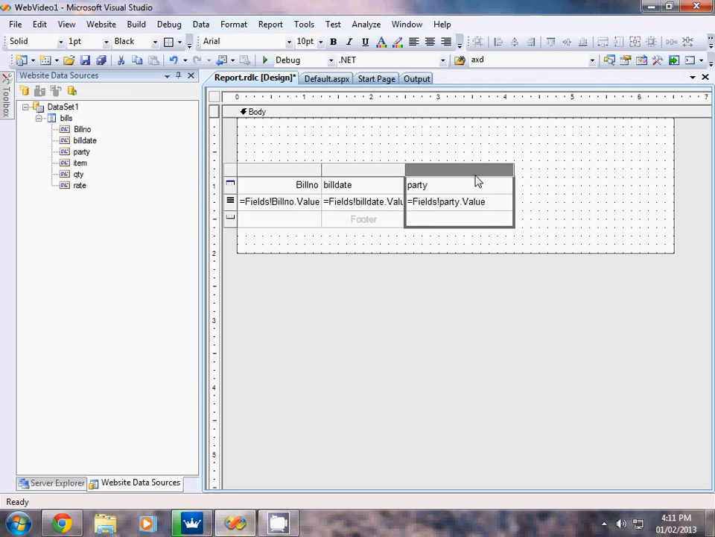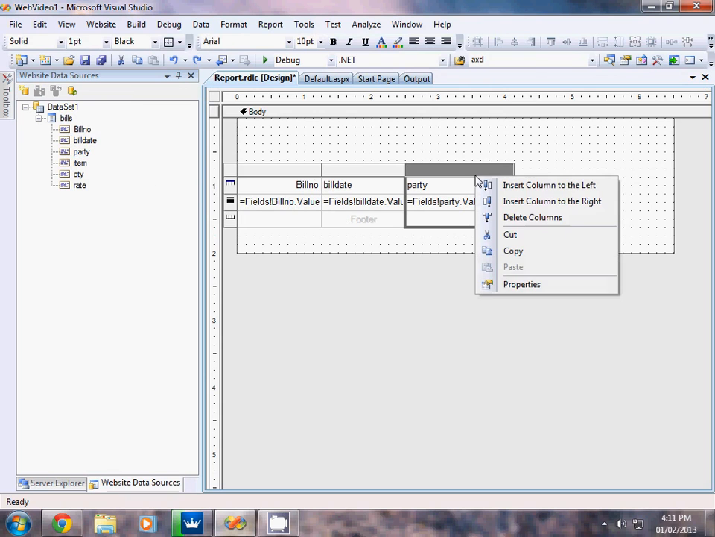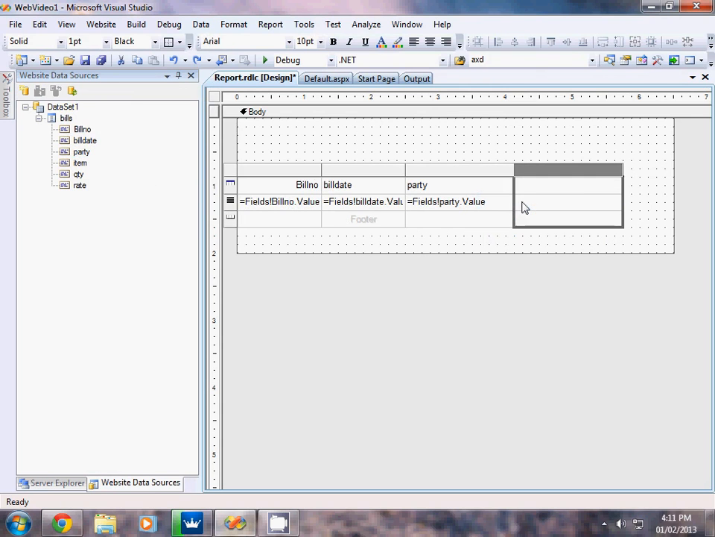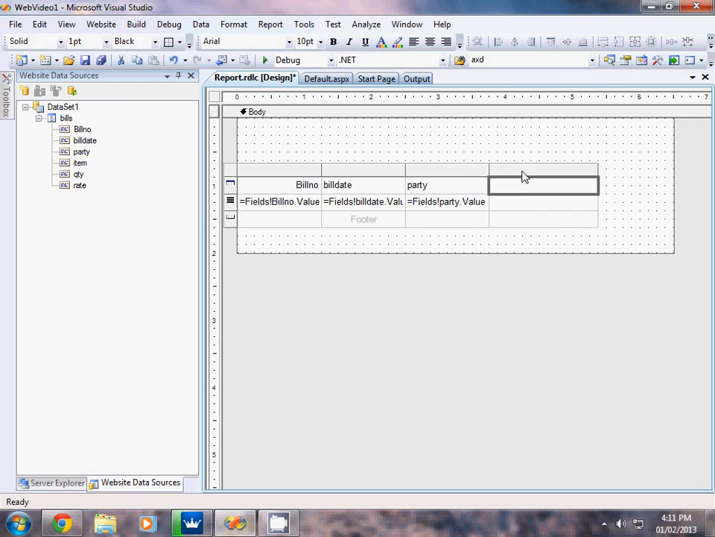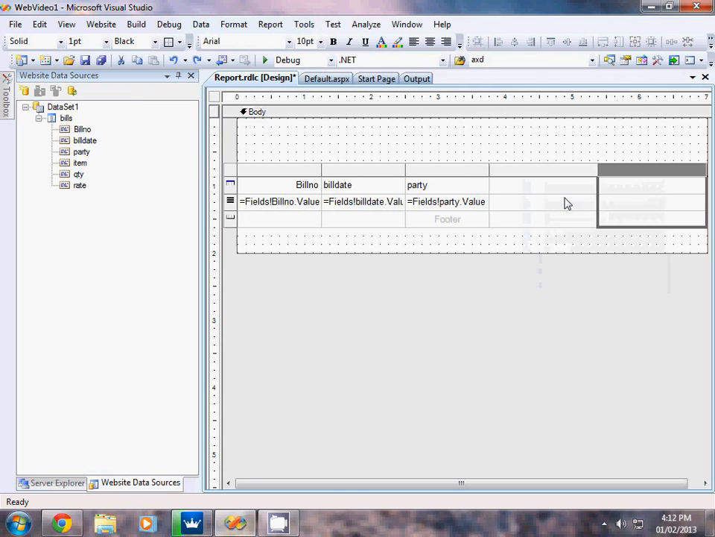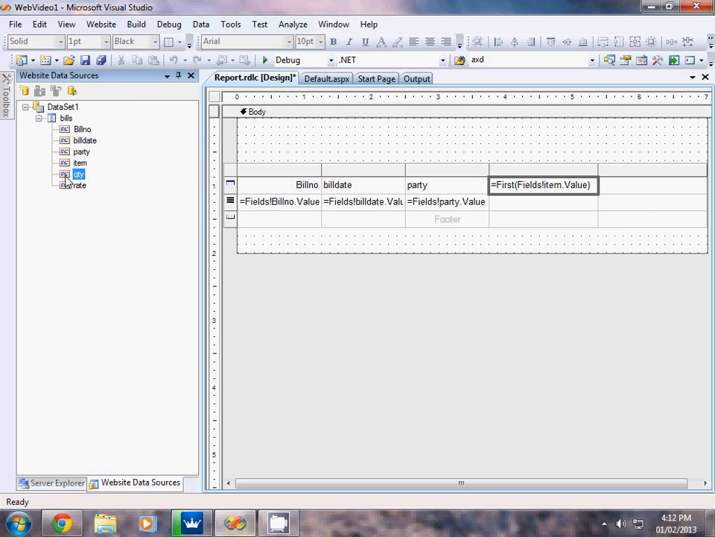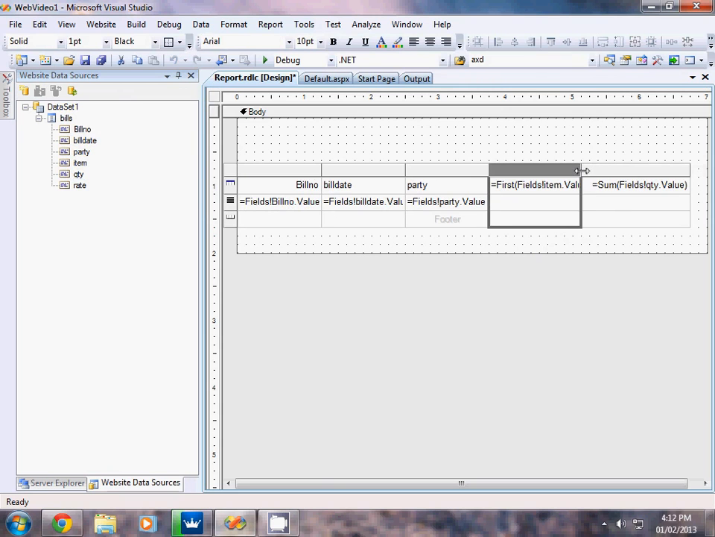Then if you want to add still more columns, right click here and then say Insert Column to the Right. So this way you can go on adding as many columns as you want. So here I want Item, and I right click, Insert Column to the Right, then Item, then Quantity. You can reduce the size according to your requirements.